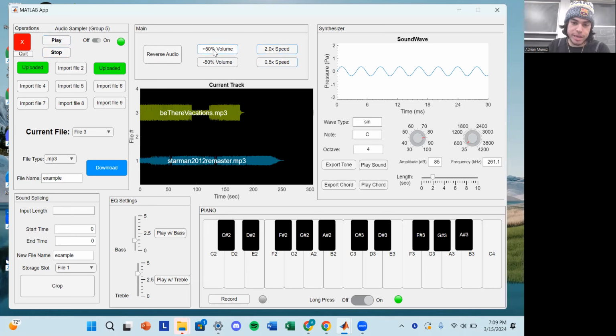So I'm gonna increase it by a good amount, just to show the dramaticness. Now there's that compared to this. Drastic difference. Okay, and I'm going to do the sound splicing.